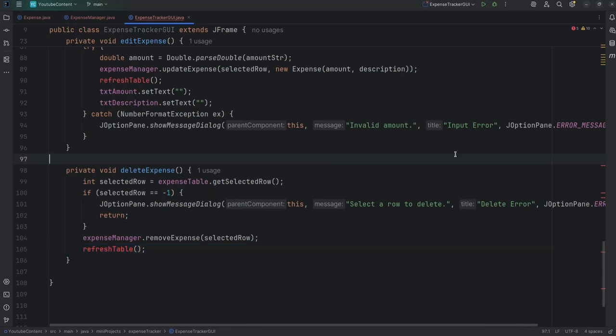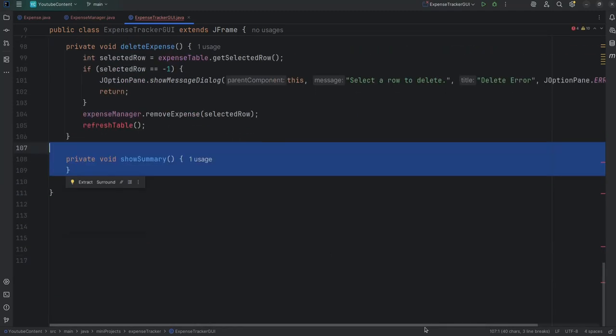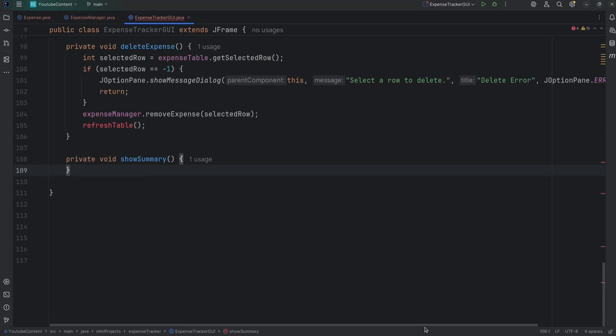Next up, we're going to code the show summary method. So we have the show summary, and then what we're going to do is ask the expense manager to calculate the sum of all expenses.